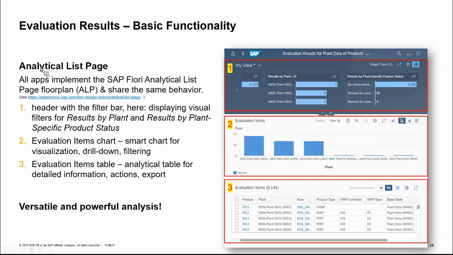What does that mean? So we apply the concept or the floor plan of an analytical list page for that purpose. This application is split into three parts. Basically, you have a header with a filter bar at the top. You have a chart area in the middle, and you have a detailed list of evaluation items at the bottom.